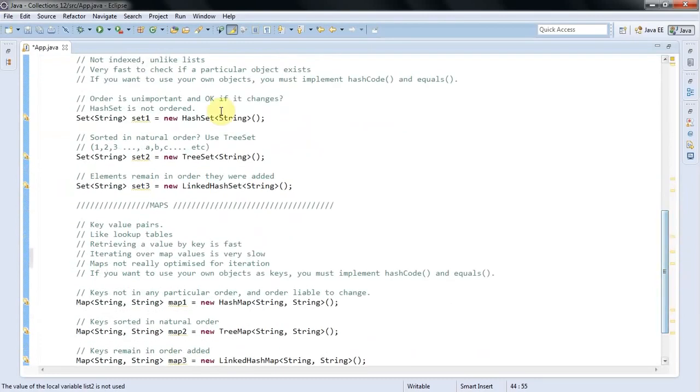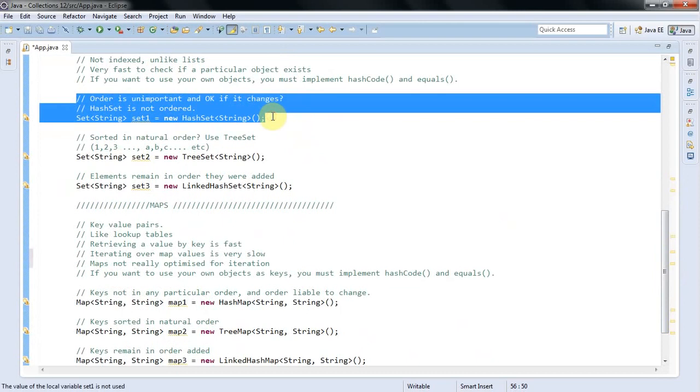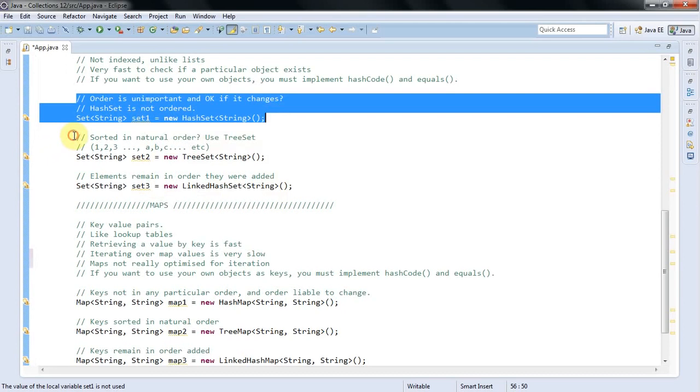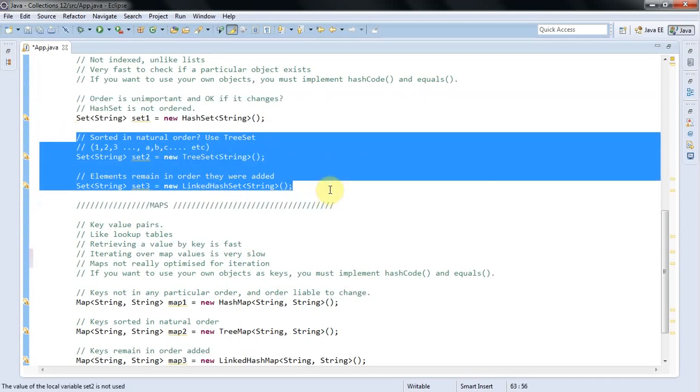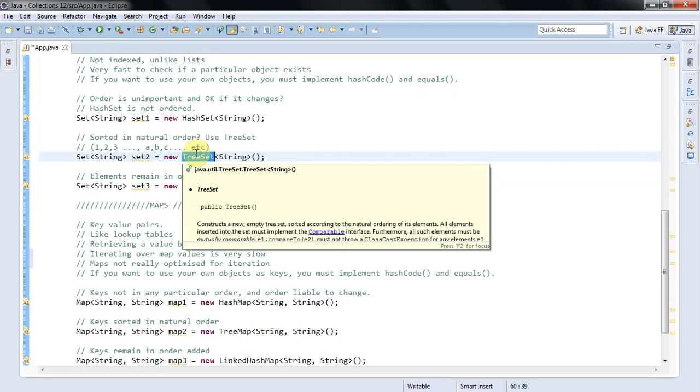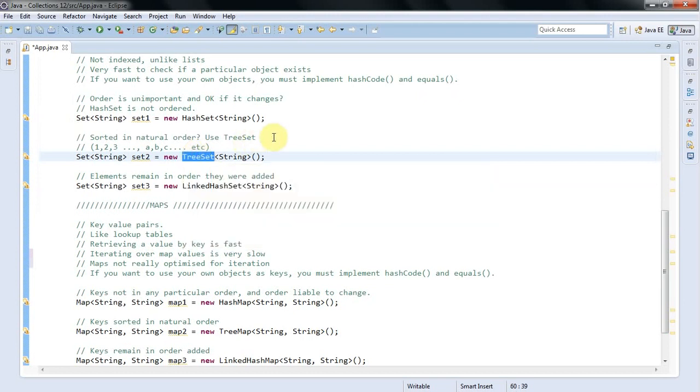With sets, there are three main types to choose from. Hash set is the default one, but hash set is not ordered. It stores things in no particular order, and the order is subject to changing seemingly at random. So if you need a sorted set, then use tree set or linked hash set. And tree set sorts things in natural order, like 1, 2, 3, alphabetical order or whatever. And you define natural order on your custom objects using the comparable interface.